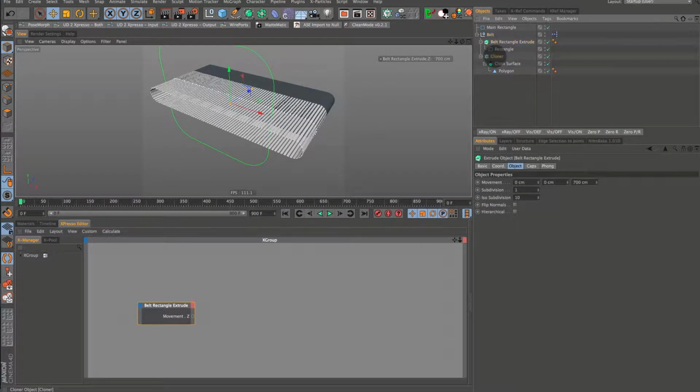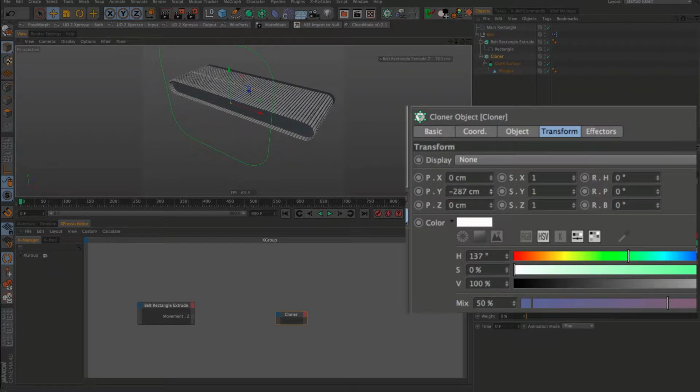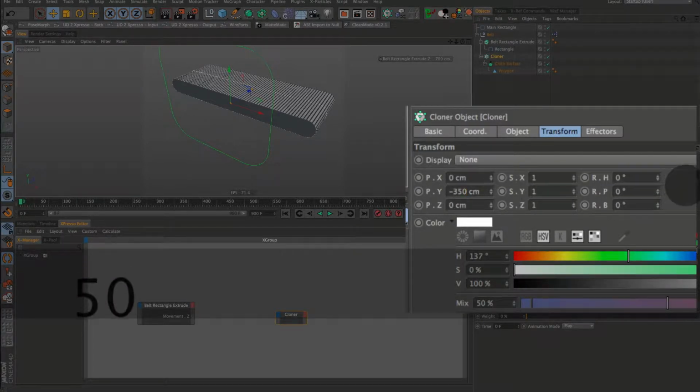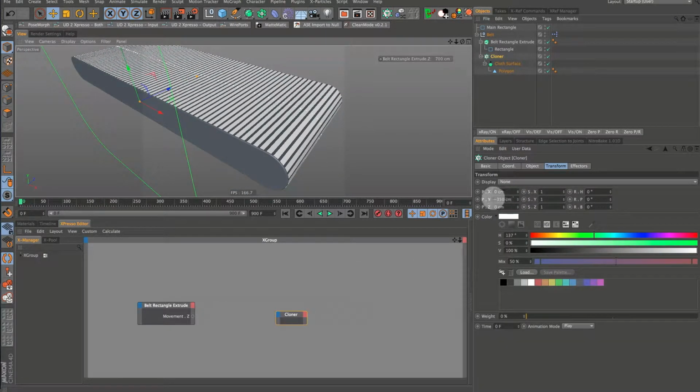Okay, and we're going to pull the cloner in. And the cloner, we want in the transform tab, we are probably going to have to transform this in Y. And so if I move that, well, it should be exactly 350. It should be half of that 700. And that, in fact, is what it is. So we need Y in the transform tab. I don't know if I can just pull in Y. Let's find out. Yep, I can.